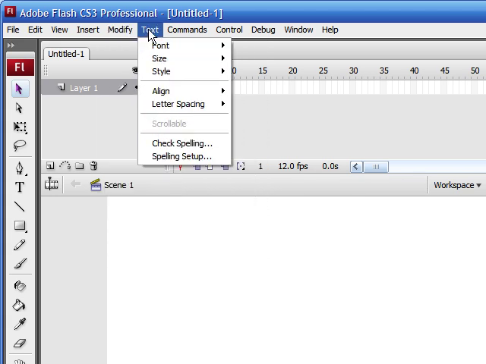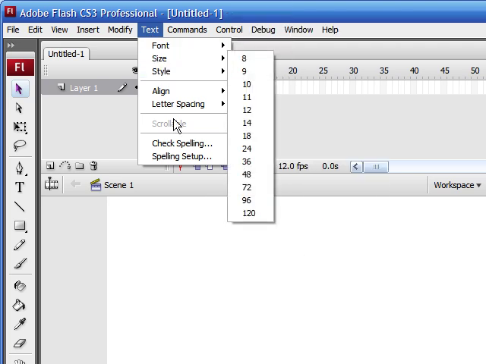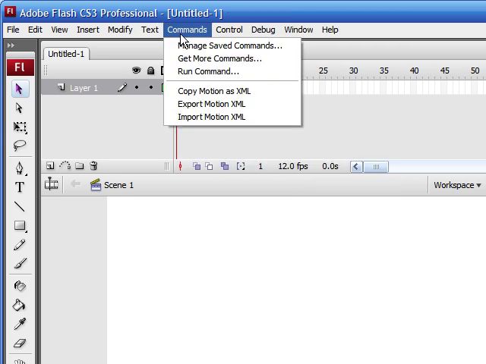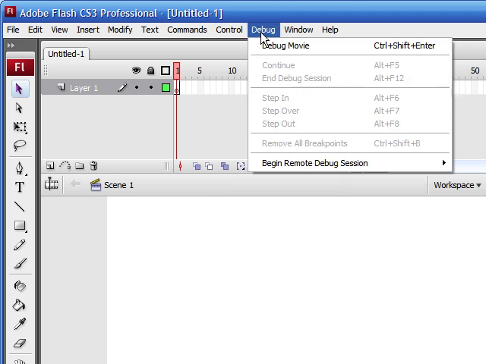Text is pretty obvious. It just allows you to use text and change the size or style or align it. Anything with a basic text command. And Commands, this is more for advanced, and we won't really be using a lot of things under Commands. But Control we will be using. Anytime we have an animation and we want to test it, we can either use this to test the movie or test a scene. And here's some basic control commands like play, rewind, go to end. Now Debug, we won't really be using that much either for the basic tutorials. That's more for advanced.